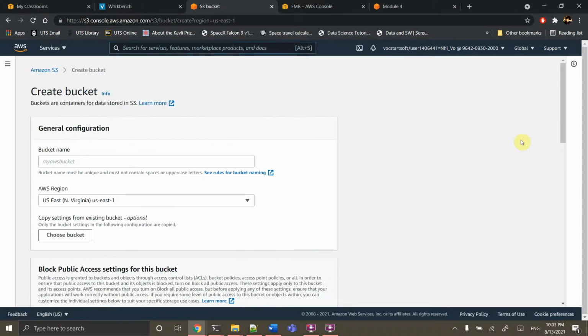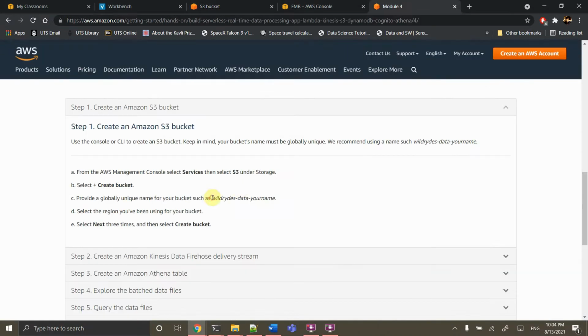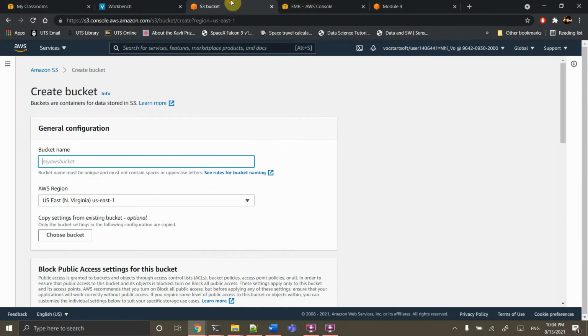And create the bucket here. It can be any name, but if you want, just keep this name so that it's consistent. The bucket name has to be unique, so please don't type exactly as me, which means don't put my name here.